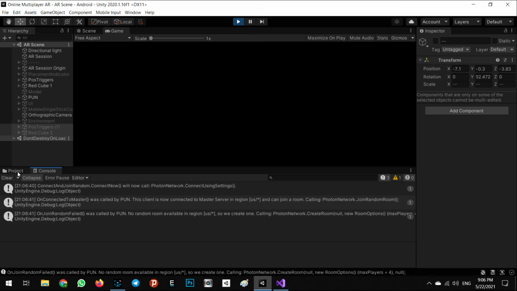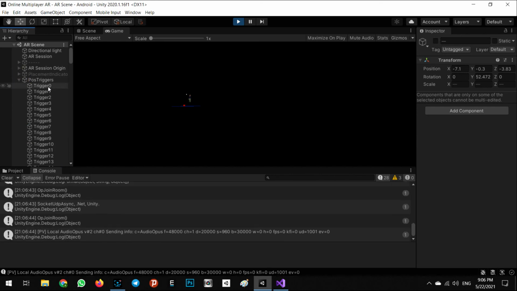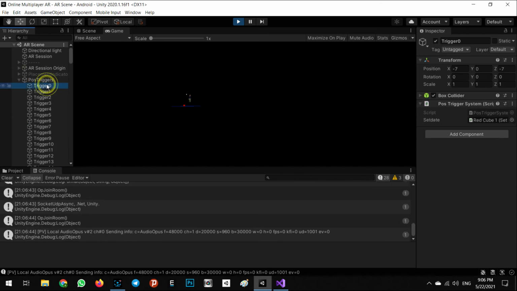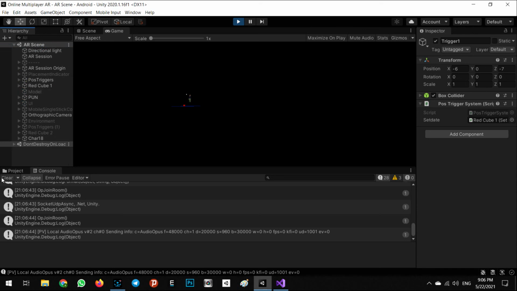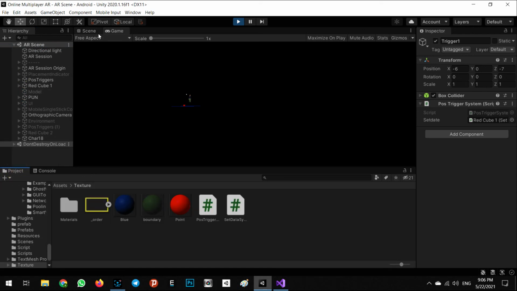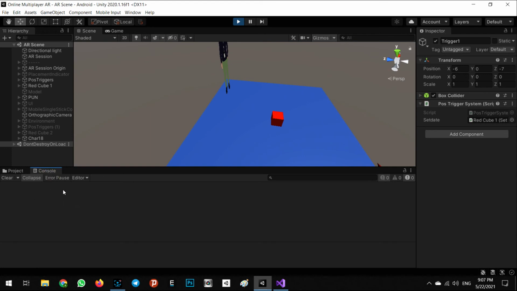Okay, let's see in the editor what will happen for pose triggers. As you can see, trigger 0, trigger 1, trigger 2, it works perfectly. Okay, now let's see what will happen for receiving messages. If I put the character in one of the triggers, we need to see the received message in here. Okay, where is my character?